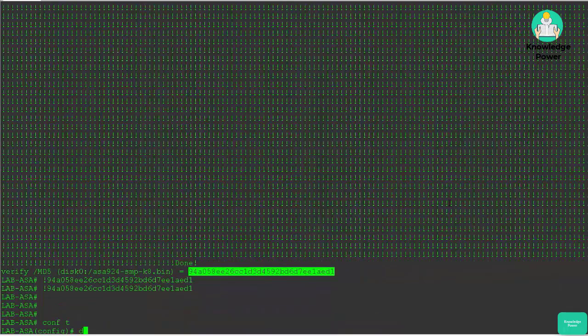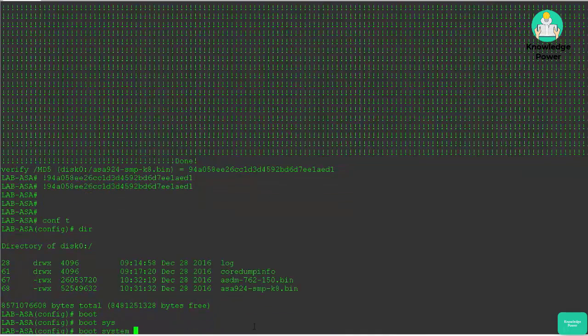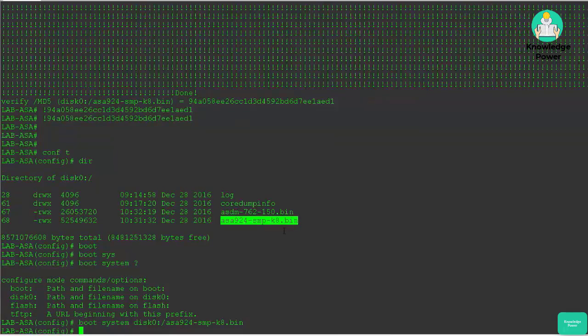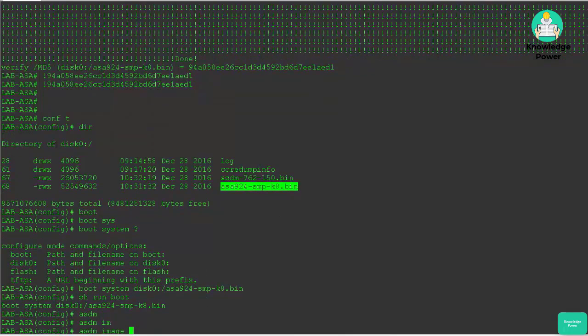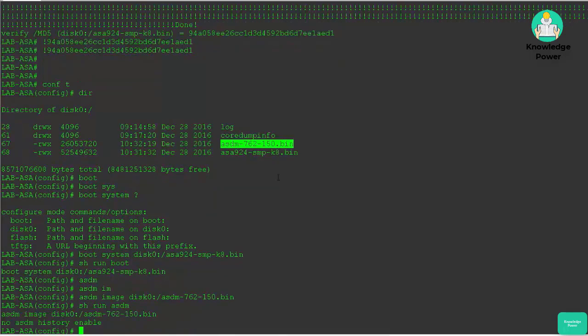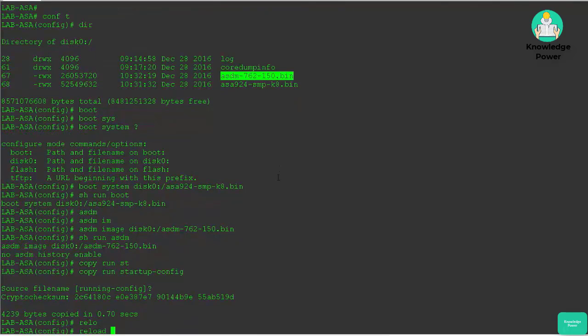So now we have to tell the firewall to use our new software. So we're going to say boot system and then the path to our main ASA image. And then we're also going to have to tell it to use that ASDM image. So we'll say ASDM image and then the path to the ASDM image. So now our software is uploaded. We told the firewall to use the software. We'll save the configuration and then reload the firewall. And then once it boots up, it should load the new software and be upgraded.